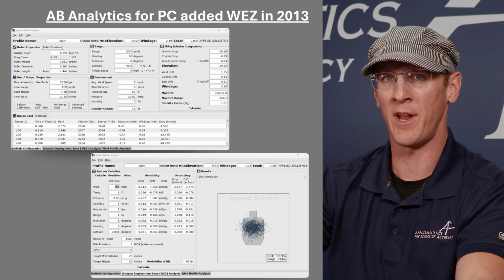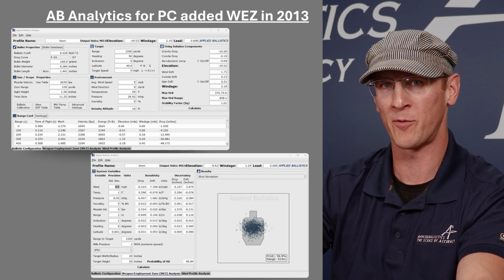So for example, if you have a lot of uncertainty in wind, you'll have a lower hit percentage than if you have little uncertainty in wind. And wind, range, muzzle velocity, all these things are uncertainties that you get to define, which go into how your group is affected. The very first software that we had with WEZ in it was AB Analytics for PCs.